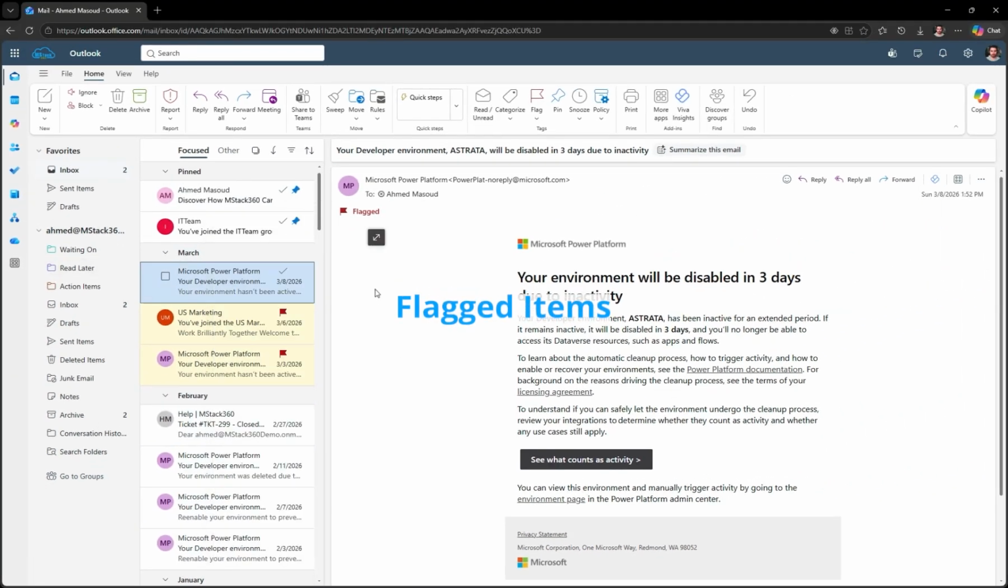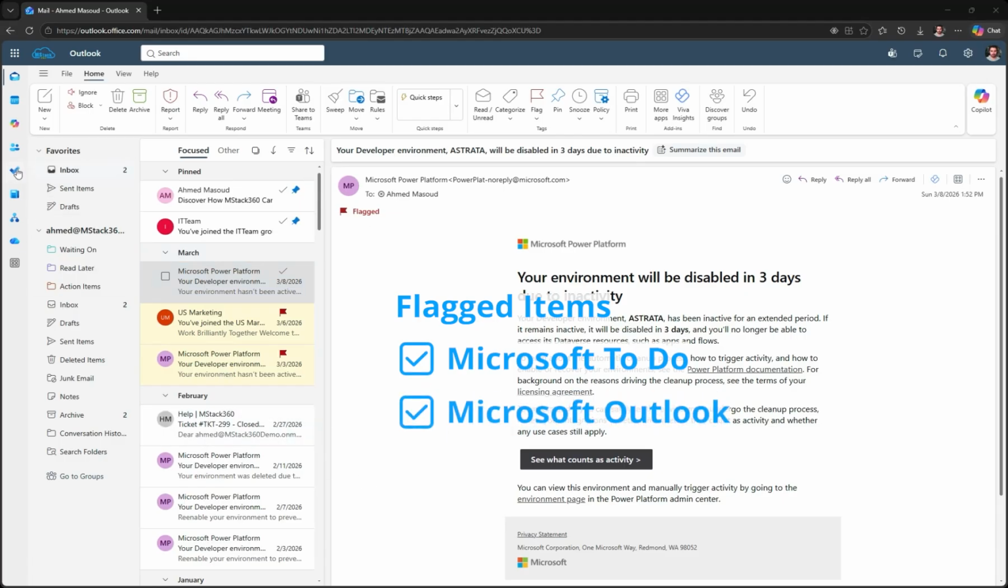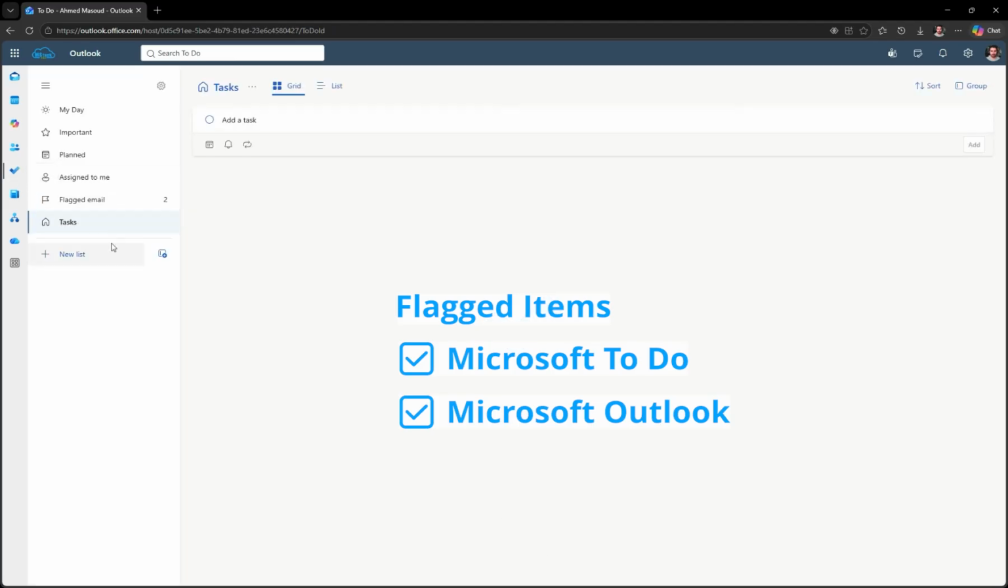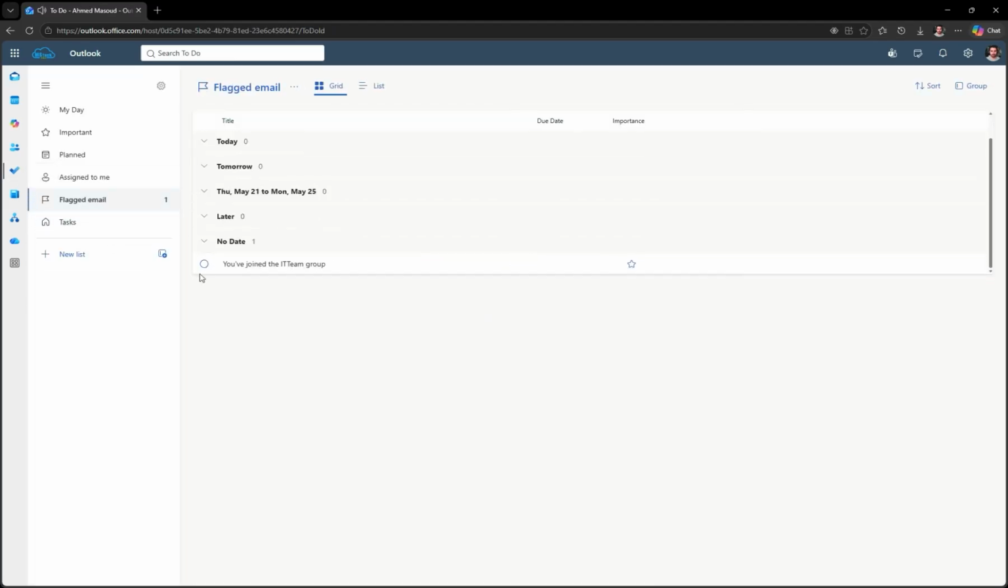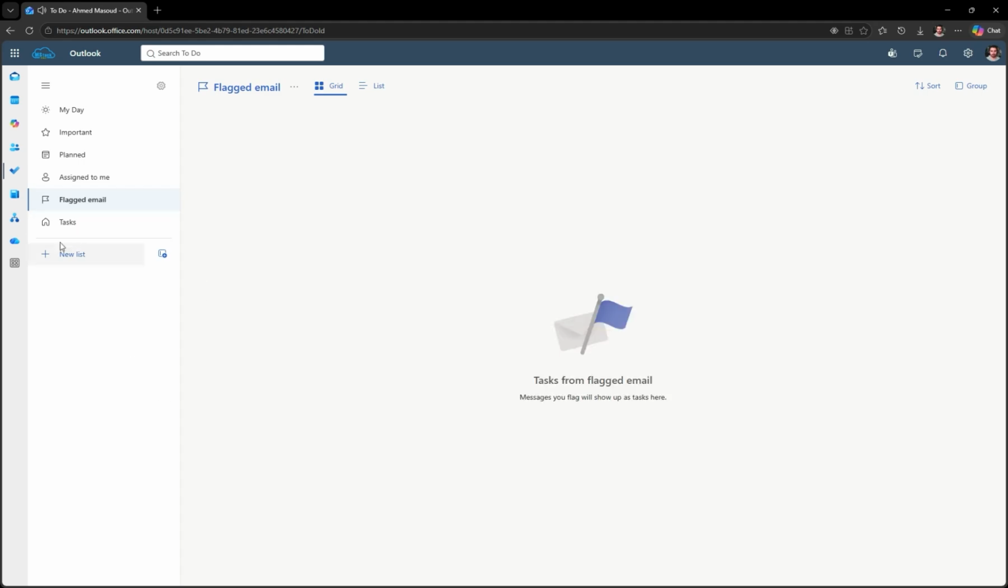For your info, the flagged items should be visible inside the Microsoft To Do application, the separate app, or inside Outlook here. So if you visit Microsoft To Do, you will see the flagged emails, so you can follow up with them as a task, which is pretty awesome.